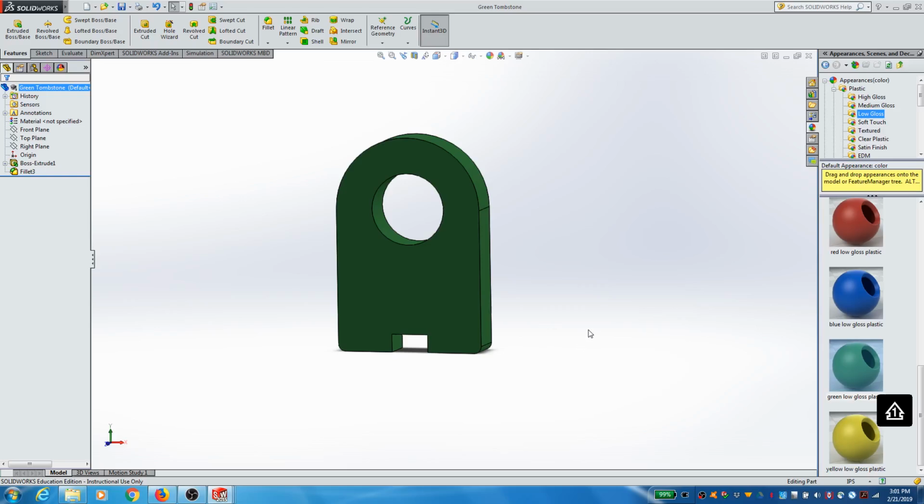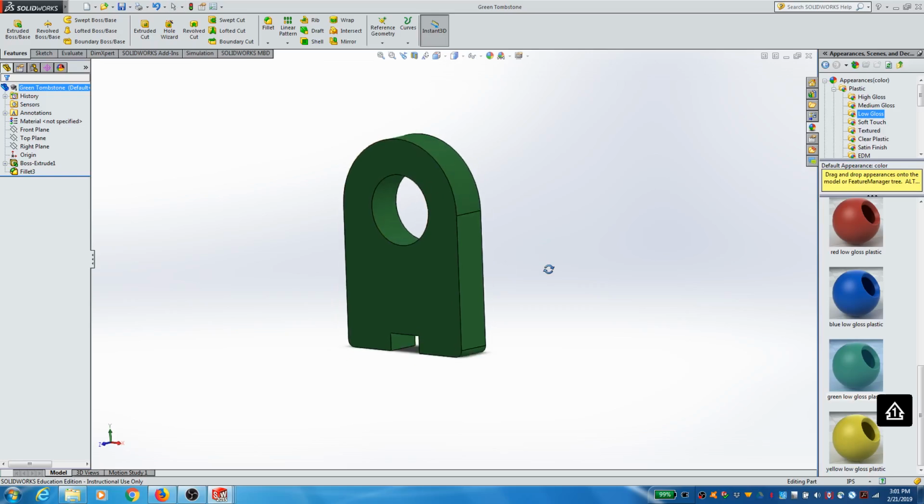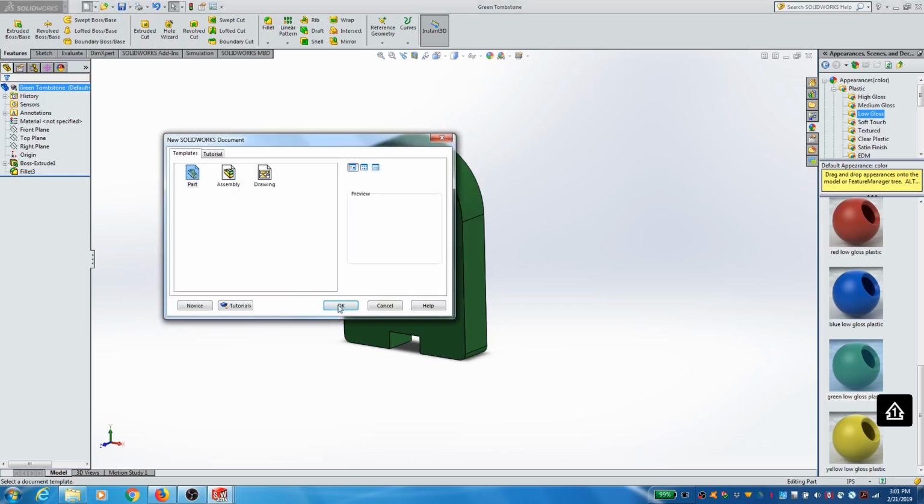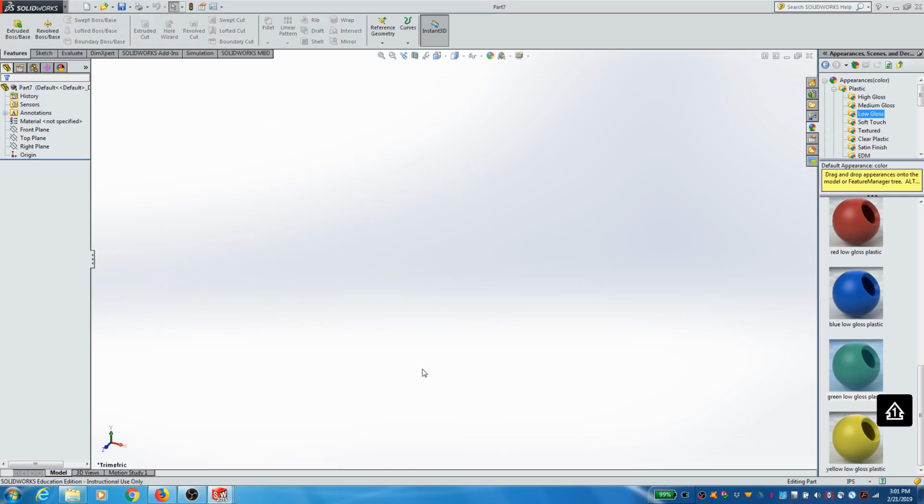After this exercise, you should be pretty well prepared to tackle any of the parts that are in assignment number 2. So let's get started. This is the part that we're going to make, and in the process of making this, I'd like to show you how to exert more control over some of these functions. So go ahead and make yourself a fresh page, and we're going to start by sketching.